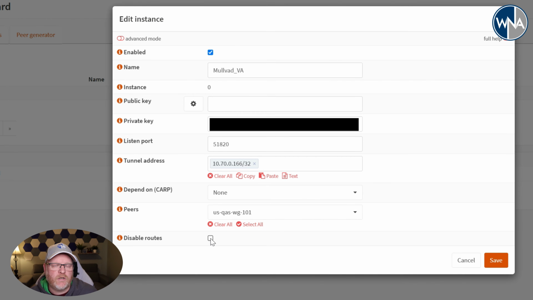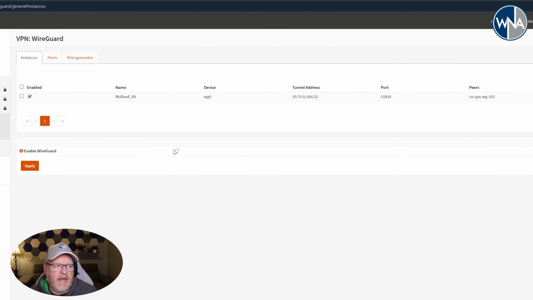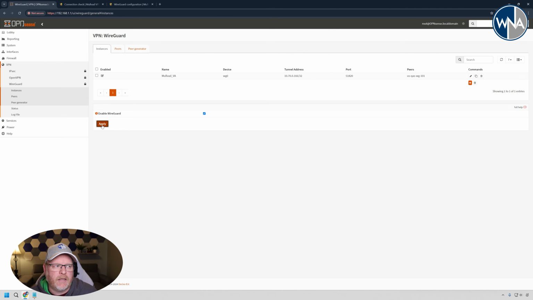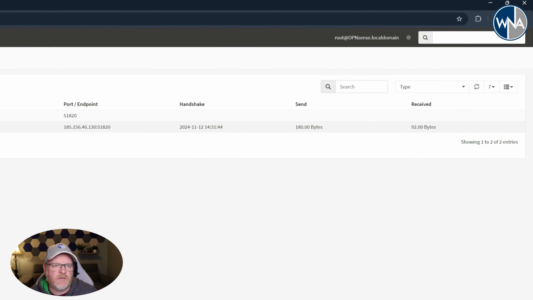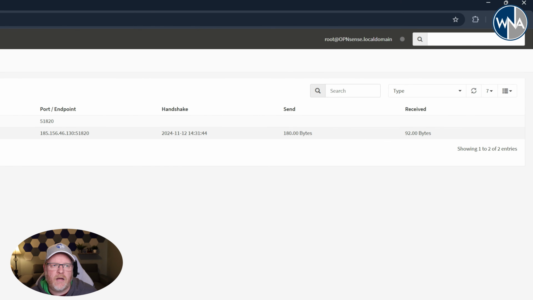And then we also want to check this. Make sure you say disable routes, because we don't want any new routes set up in the route table. Otherwise, this won't work as intended. So we'll say disable routes there, hit save. And now that we've got both of those in there, we're going to check enable WireGuard and hit apply. Once that's done, we should be able to go over here to status, and we can see send and receive. Now, if you just see send bytes and you don't have anything in receive, if it's 0 or nothing there, then your connection's not established. So you need to double check your configurations and make sure everything's set up.